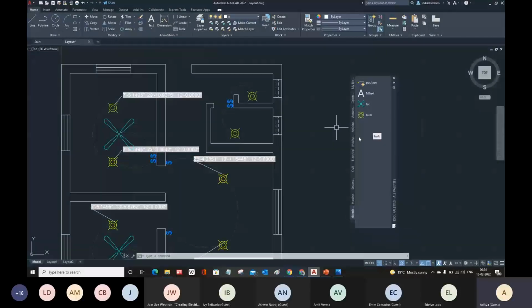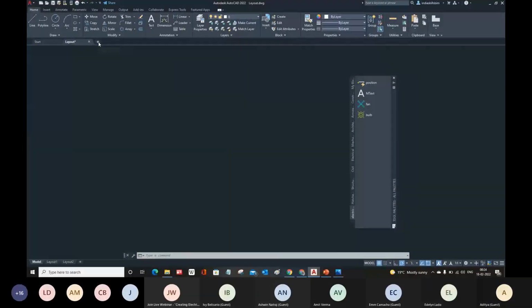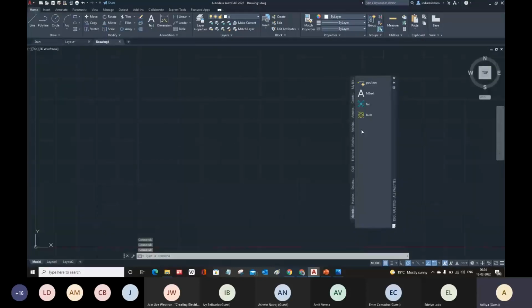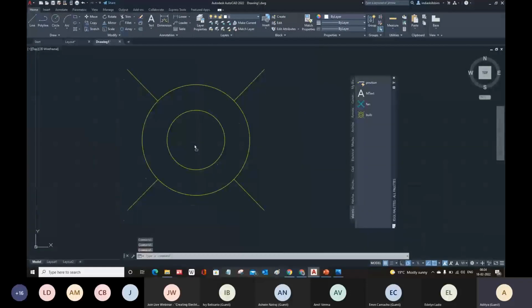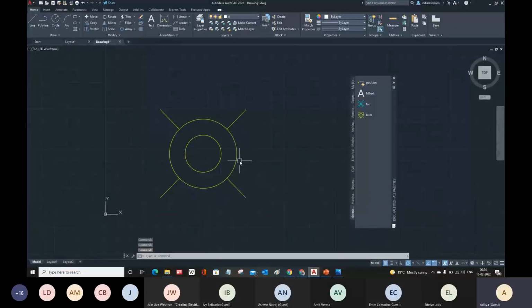And now you can use this palette in any other drawing. So just open any other drawing and now you will be able to see the palette. And if we have all these items, we can pick from here, drag and then drop. So this is the benefit. Otherwise you would not have been able to use these block items in any other drawing if you had not created your own library.